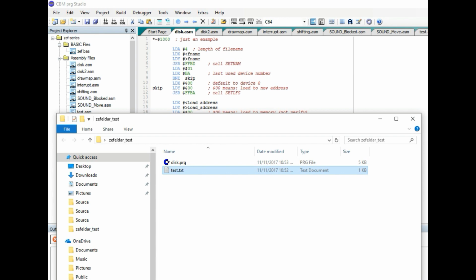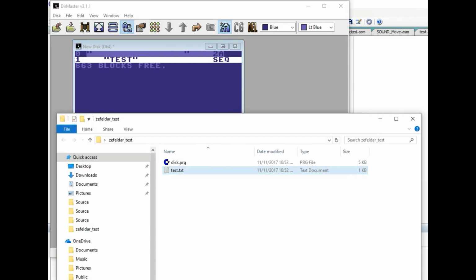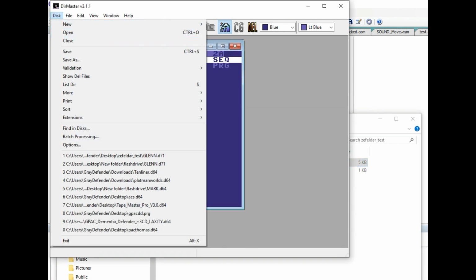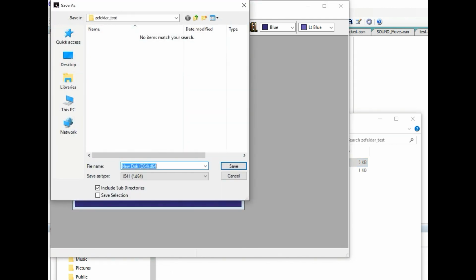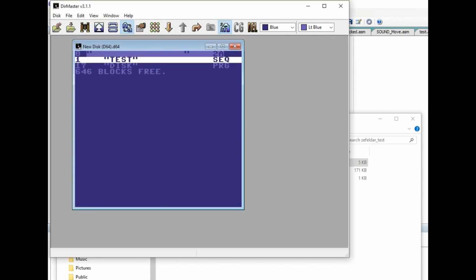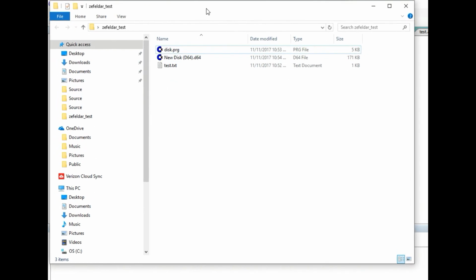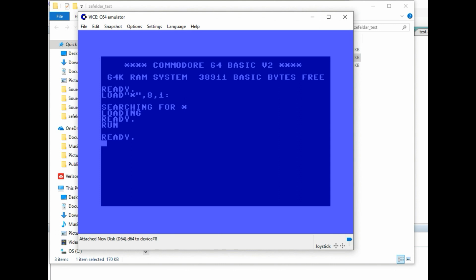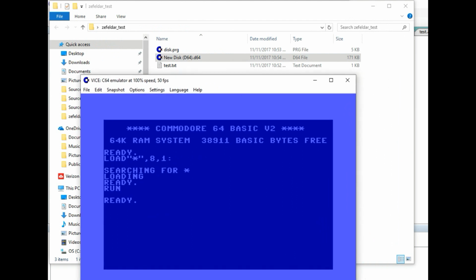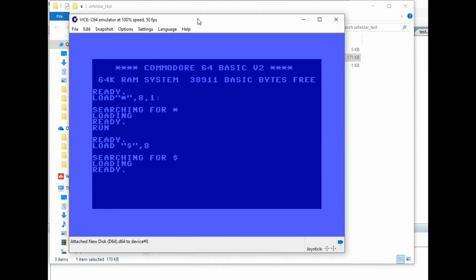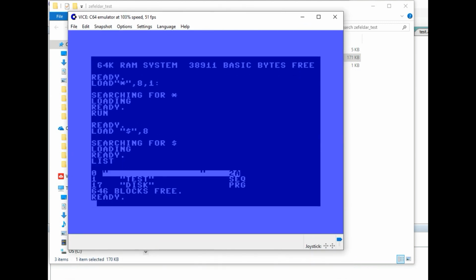And then I'm going to drag and drop it into Dirmaster, and then hit save. And boom. Now when I run this, I just double click it. It's doing a load asterisk startup. I don't trust that, so let's do a few things. Load $. Let's look at the contents of the disk to make sure it's put something there.